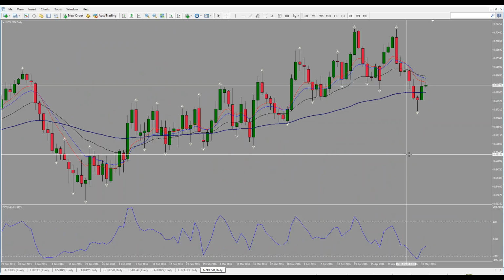Kiwi dollar. Oh, Kiwi dollar, we got a sell two days ago. Okay, so Kiwi dollar, that's a sell. They're in order. It's closed underneath. CCI is good, so that's a sell.